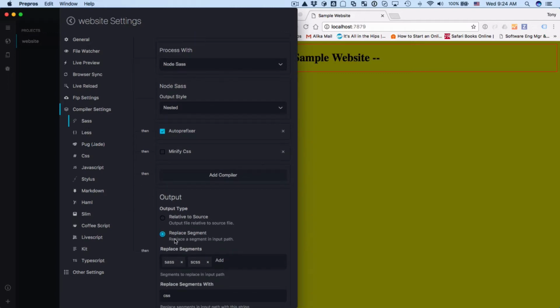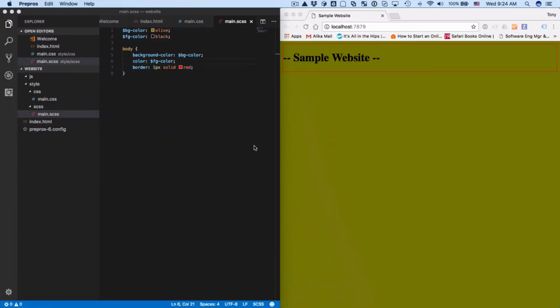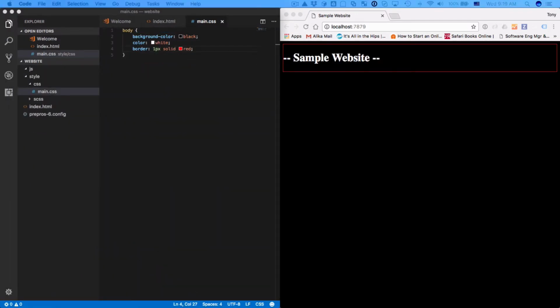Make sure that replace segment is set, and it's going to replace directories Sass and SCSS with CSS, meaning anything that's in these directories, Sass or SCSS, is going to go to the equivalent CSS directory when it generates the code. So it's important that that setup's there, otherwise the next step won't work properly. We'll put Prepros in the background again, keep it running. The next step is to use some advanced styling language, which isn't natively supported by the browser. So it has to be pre-processed, and then a standard style sheet is created after the file's pre-processed.